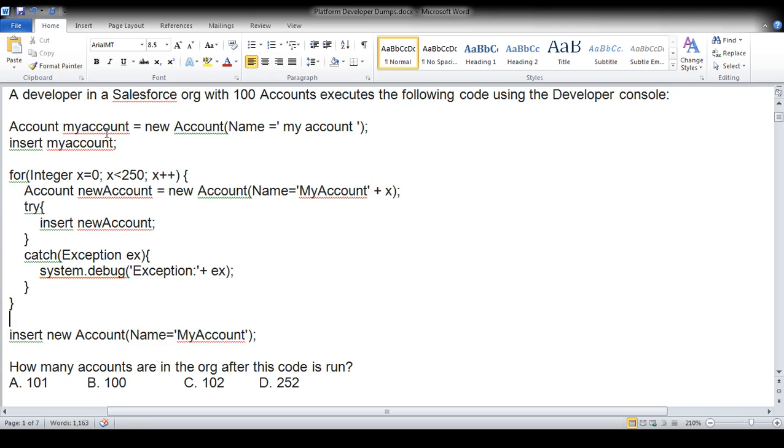Here they are creating an instance for account, setting the name field, and then inserting an account record. So 100 plus 1, 101. That is fine. The loop will execute 250 times, and each time they are inserting an account record. If there is any exception, it comes to the catch block. Finally, there is one more insert statement outside of this block. There are four options: 100, 101, 102, and 252. Which one is correct?